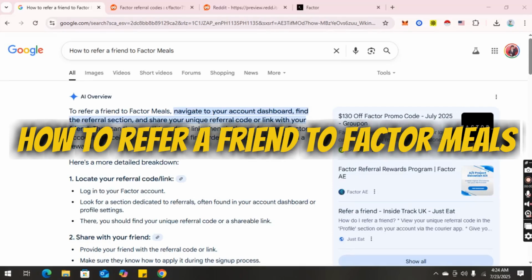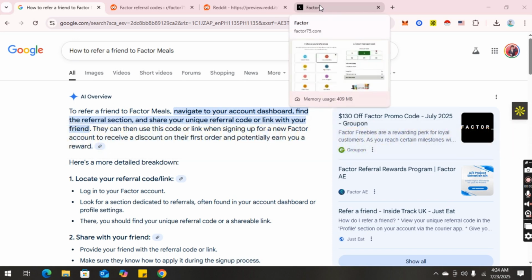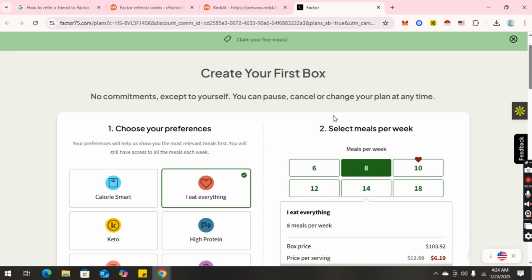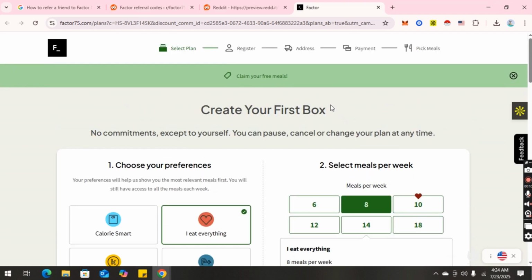How to refer a friend to Factor Meals. Step 1. Open the Factor Meals app on your phone or go to factor75.com. Log into your account if you're not already signed in.